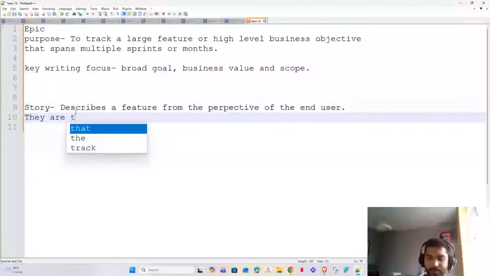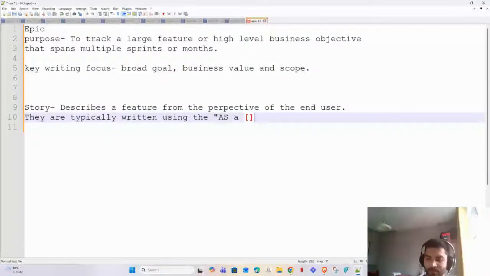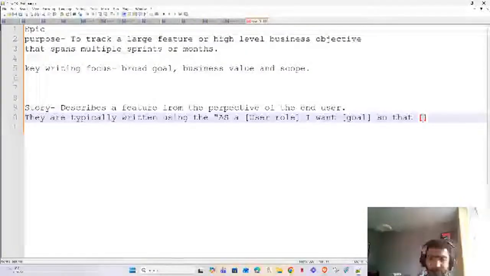They are typically written using the template: as a user role, I want, and in here goal, so that. From the perspective of the end user, they're typically written like, as a user I want this so that this happens. So this is how you write a story.